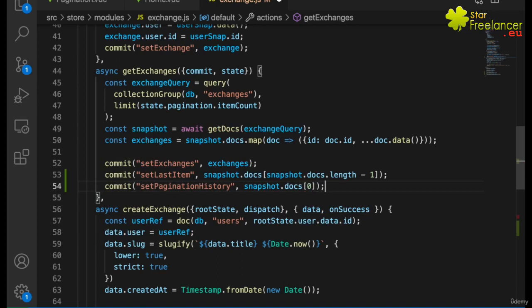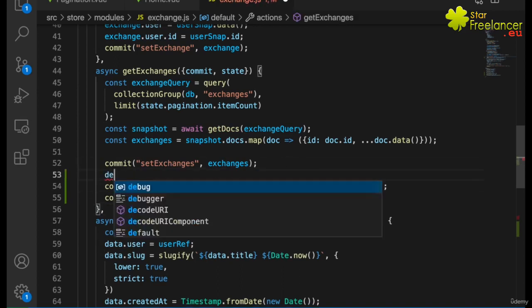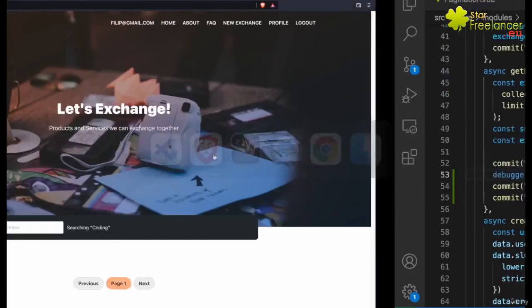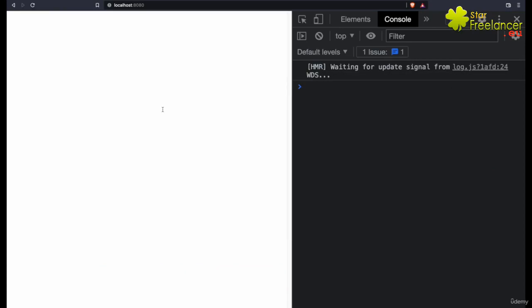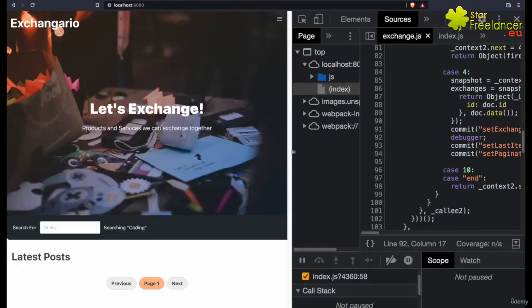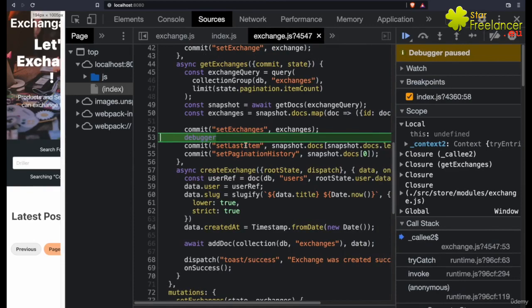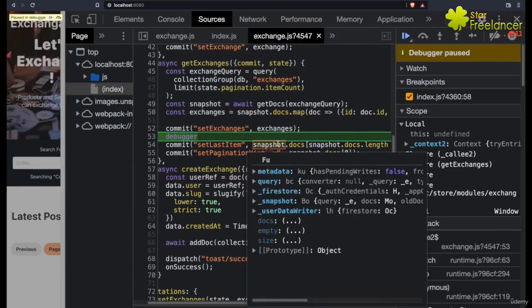Okay, guys, so that's it. I'll write here debugger so you see what data we are getting here. So let's save it, go back to the browser, inspect this, and let's refresh. Okay, and you can see now we are calling here set last item, and we are setting here the snapshot documents.